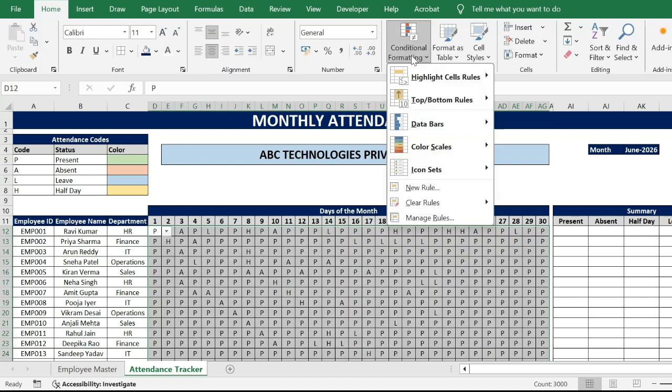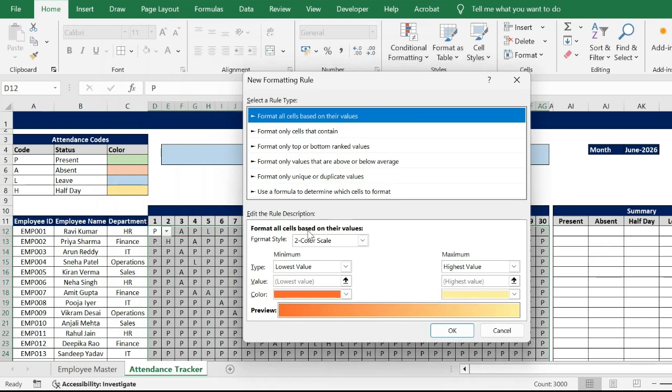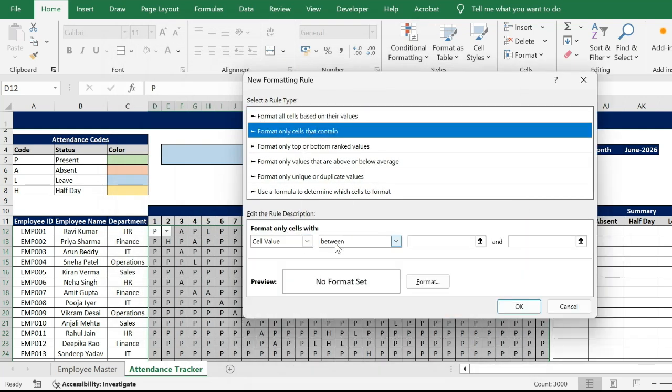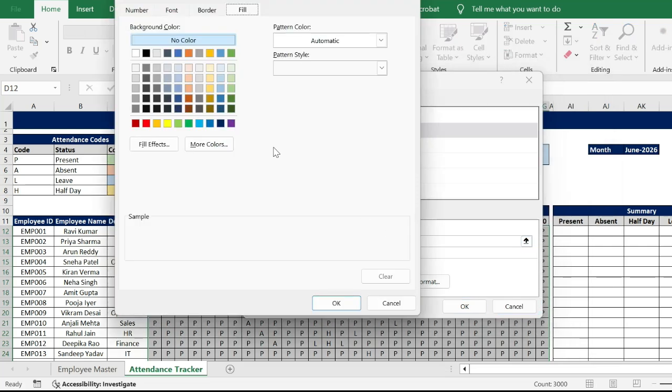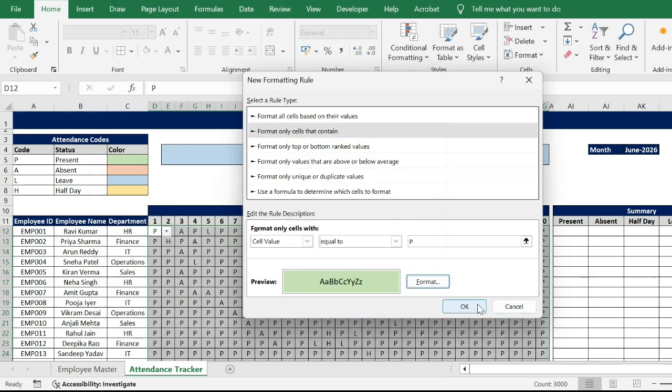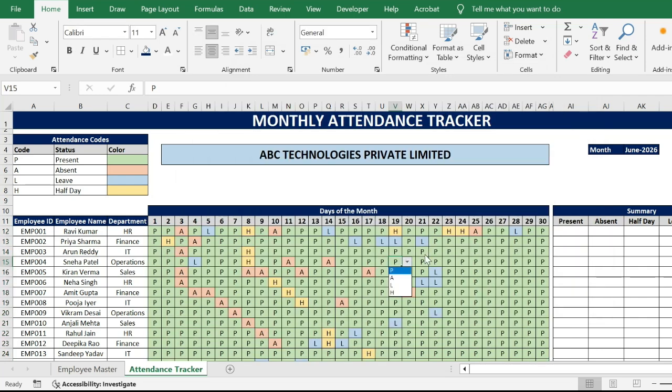To make the tracker more visual, let's apply conditional formatting. I'll demonstrate the complete process for the present status by assigning it a green fill color. The remaining attendance codes follow exactly the same procedure with different colors. Once it's done, let's quickly test it. As you can see, the colors change automatically based on the selected attendance status. Finally, let's automate the summary section using formulas.